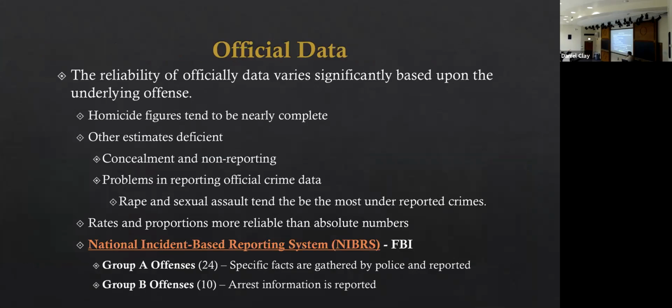So we'll talk about official data. This is some stuff we kind of discussed a minute ago. The reliability of official data varies, we'll say it that way, based on the underlying offense. So virtually every homicide that's known to police is reported to the FBI. All right, it's the most serious offense, theoretically, and it's the thing that gets reported.